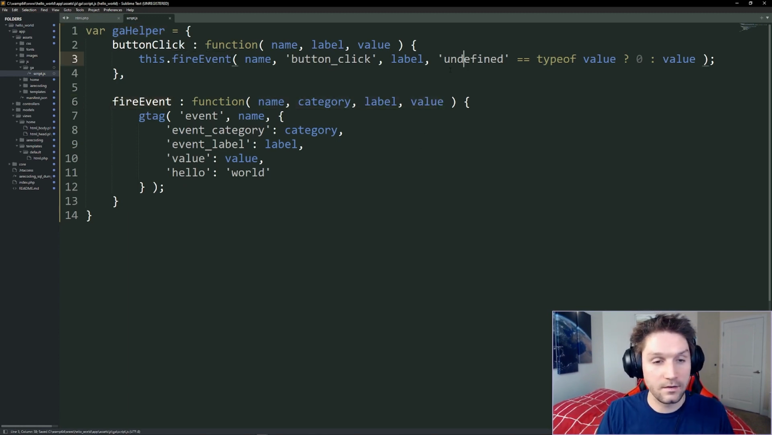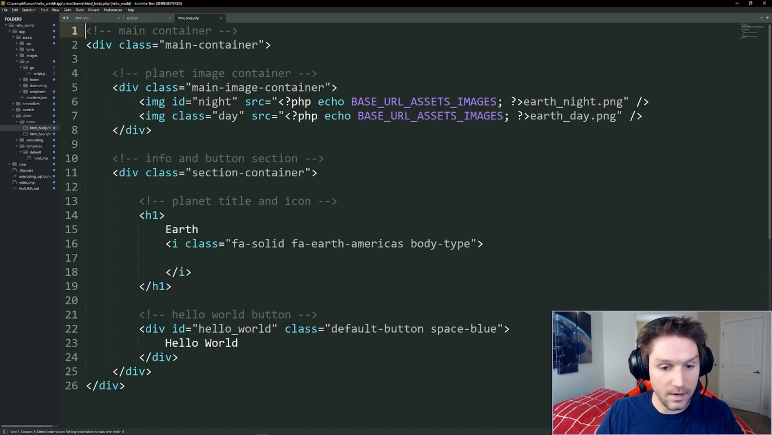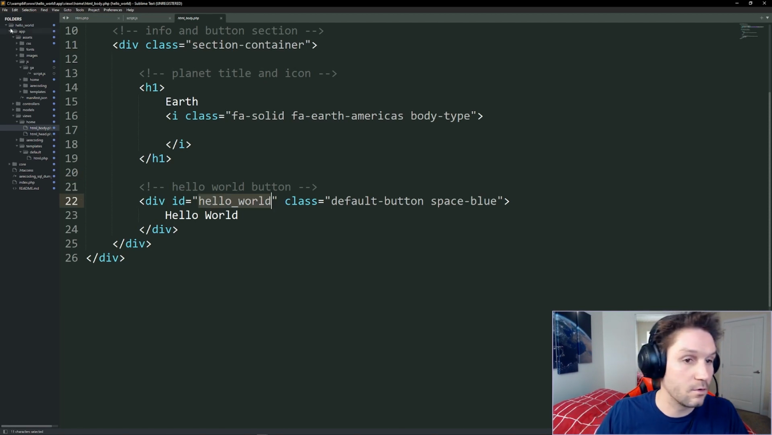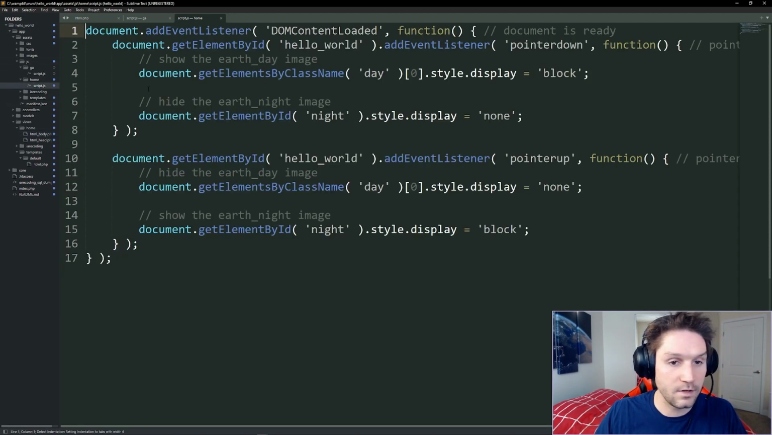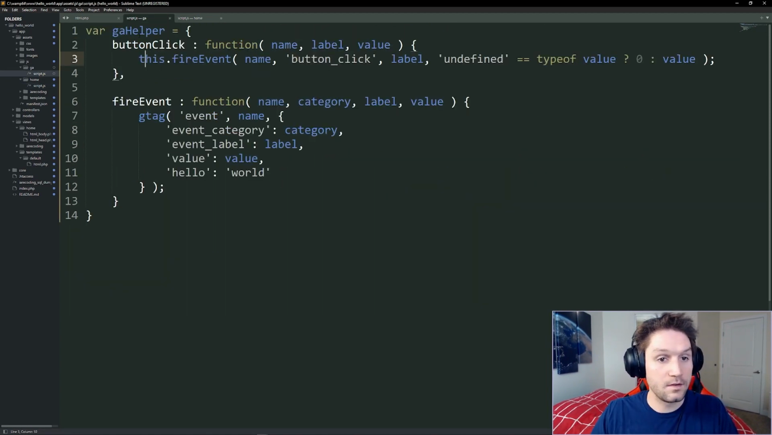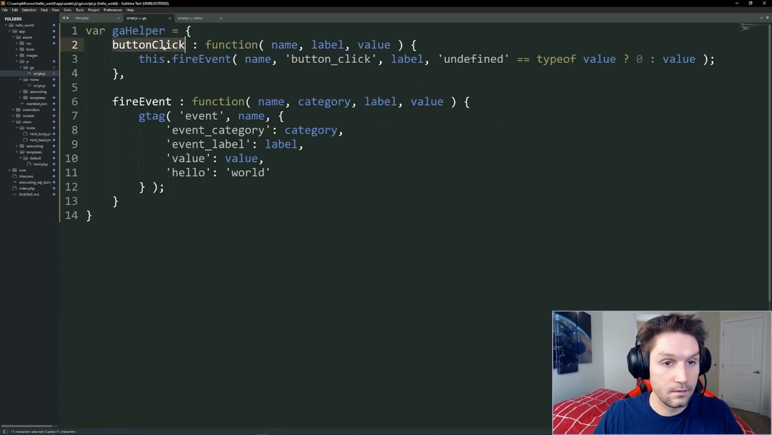With our button click function defined, we're going to go over to our views, home, HTML body, hello world. This is the click event that we want to track. And the onClick for this hello world ID is over in app.js home script.js. Here is our hello world click event listener. On pointer down is when we want to send an event to Google. And with our nice little GA helper over here, we can call GA helper dot button click.